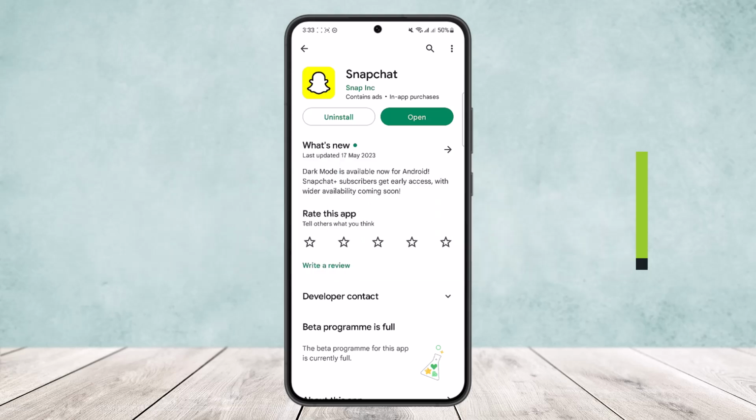Today I'll guide you on how you can screenshot a story without letting the user know that you have screenshotted it. As you know, due to Snapchat security reasons, it will immediately warn or send a notification to the user that you have taken a screenshot if you have taken one.